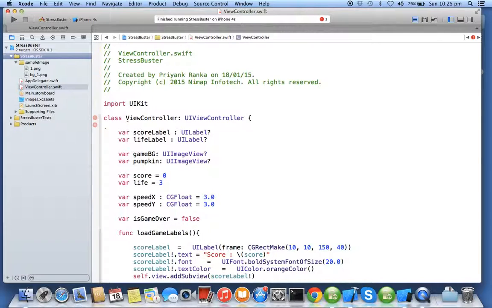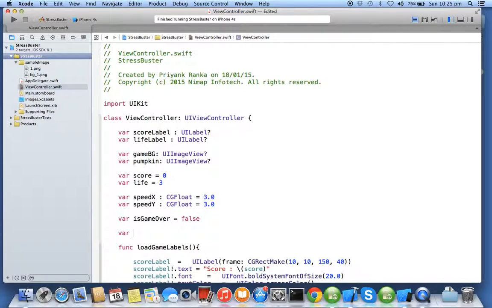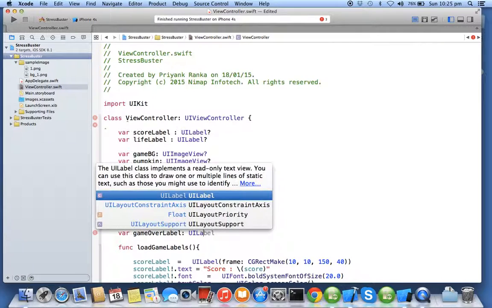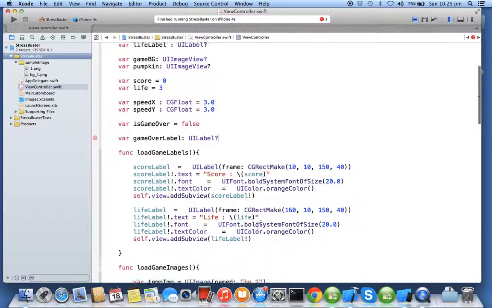So initially the game is not over, and I also have to create a UI label called gameOverLabel, which is of type UILabel. Now I won't be loading this game over label at the beginning, because the game over label will be coming only when life becomes 0. So why should we preload it initially?